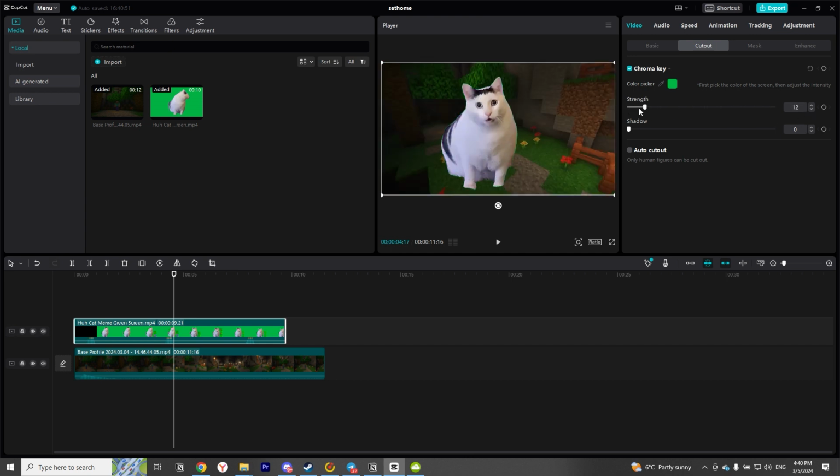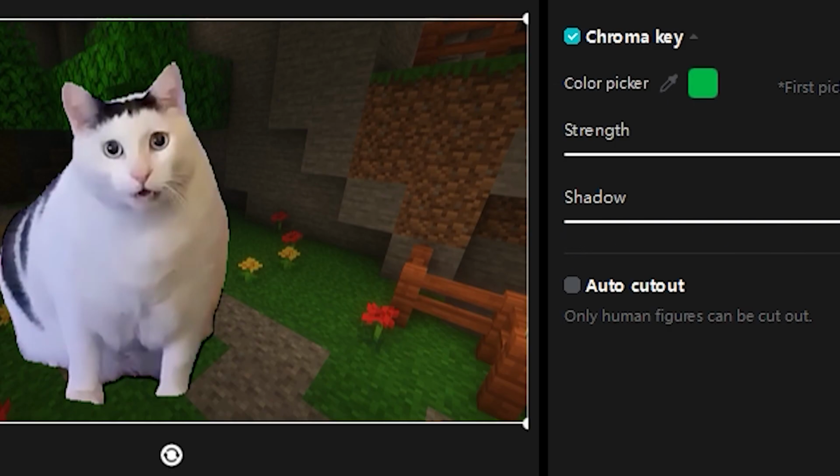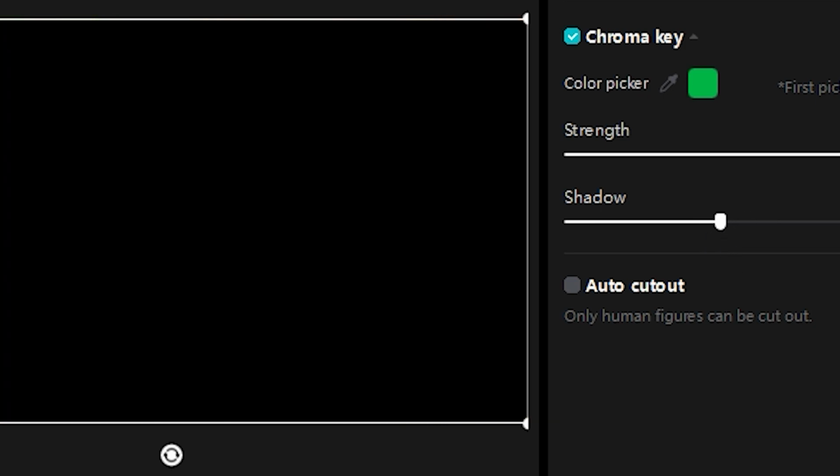Now, we use the strength slider to adjust the intensity of the removal of the green background. Each case will be different, so you will have to spend some time on this and find the ideal value so that the green background disappears and the important part is not affected. Great, that works for me.